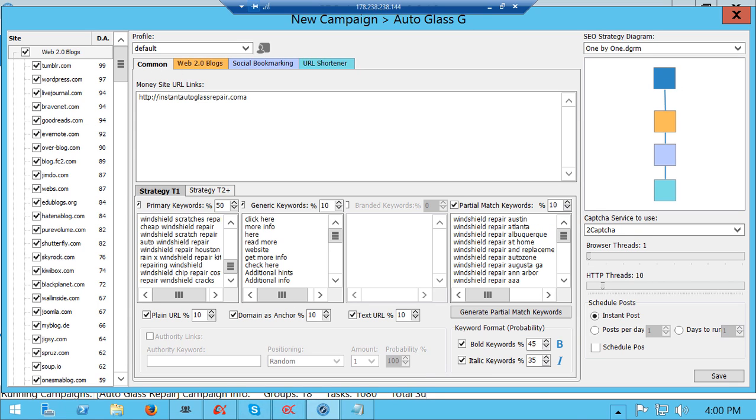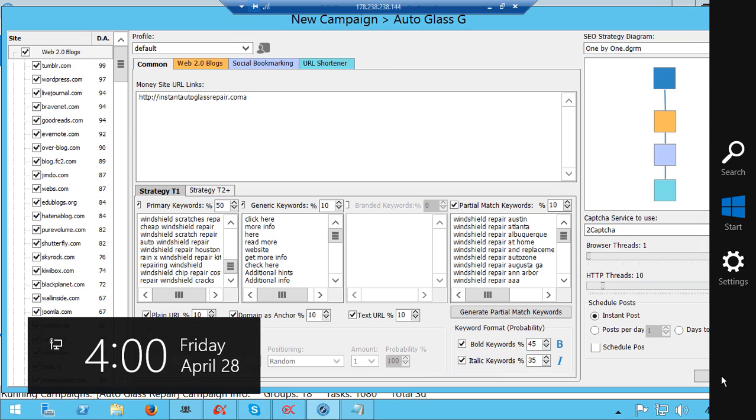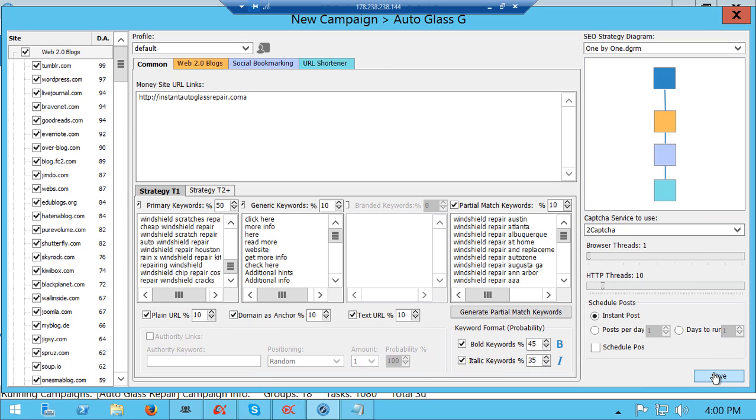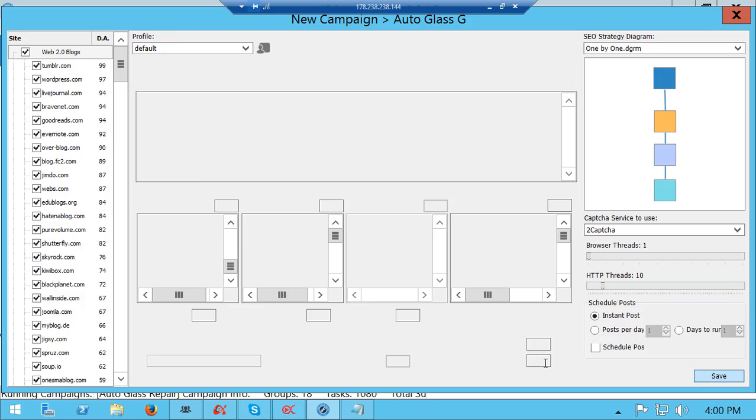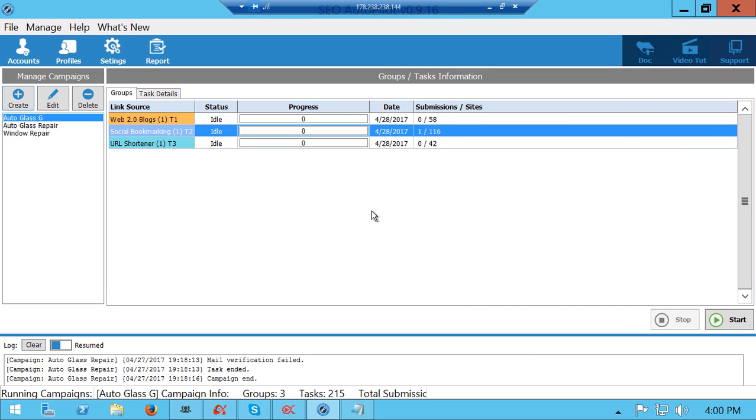Okay. Now, if you have everything right, you can simply click Save. And if you have anything wrong, it'll tell you. All right, so it is ready to go. This campaign has been saved, but I have not started it yet. Let's take a look at this screen right here.